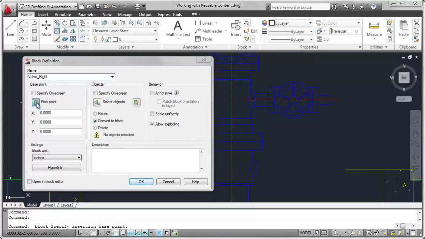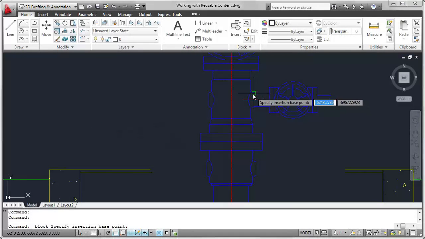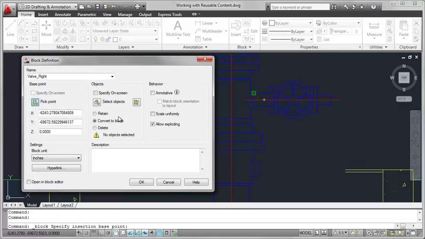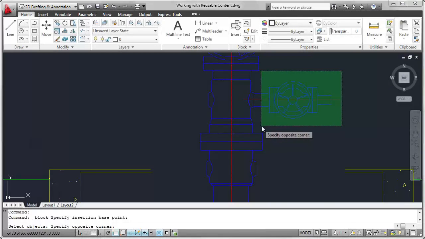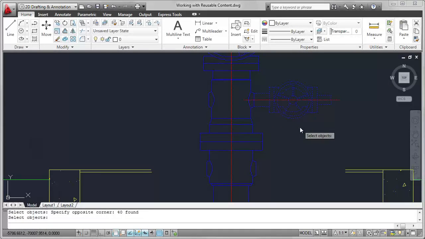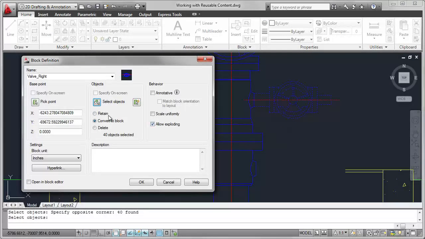I'm now going to go ahead and create the base point, choosing a suitable point at the top left corner. Now I can select the objects. I can use a window, but a crossing window is more effective, so we'll use a crossing window to select all the objects. When I select the objects, I can retain the original objects, convert to a block, or delete. I'm going to go with the default, convert to block, and use inches as the units.